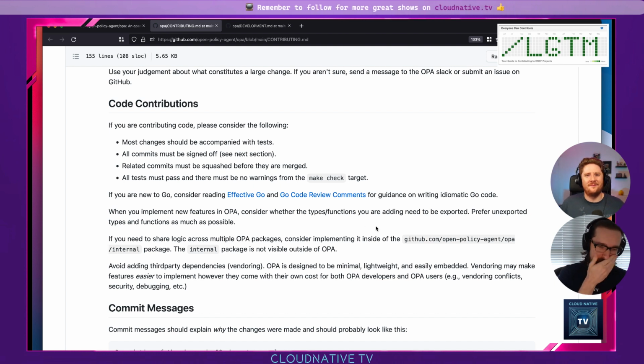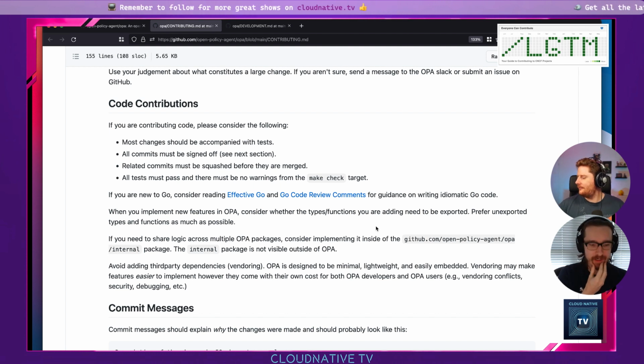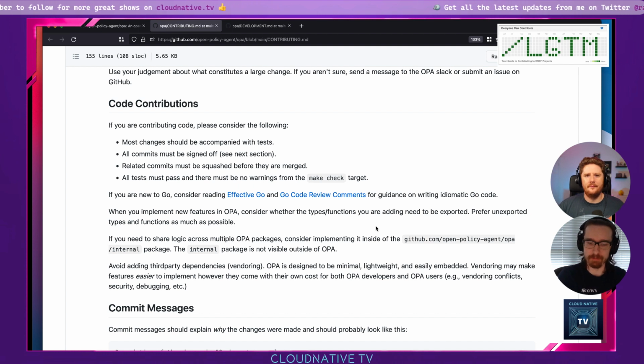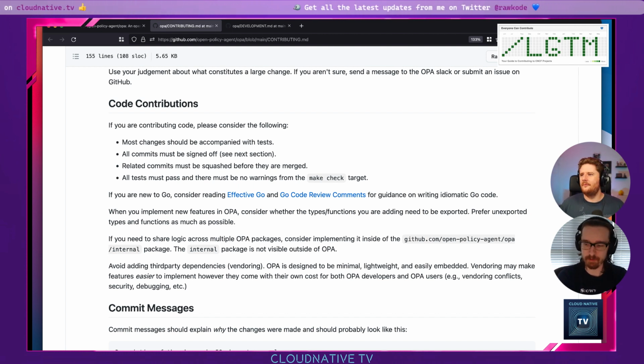One of the other things we try to do is avoid pulling in large third-party dependencies. And so this actually applies to built-in functions, which is one of the things we're going to look at today.